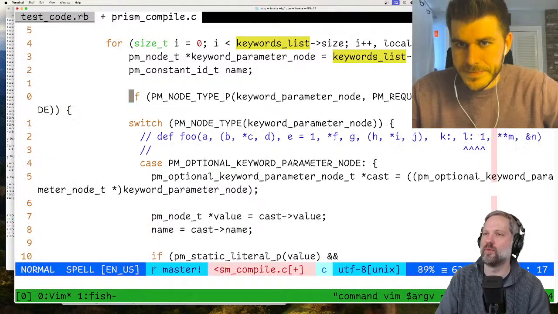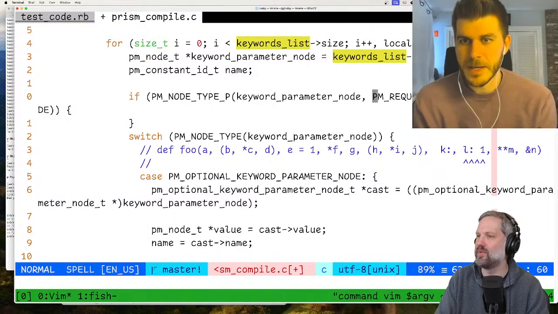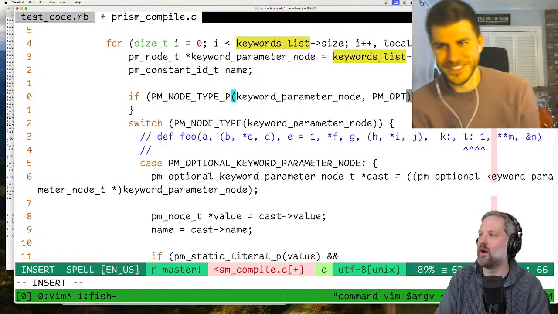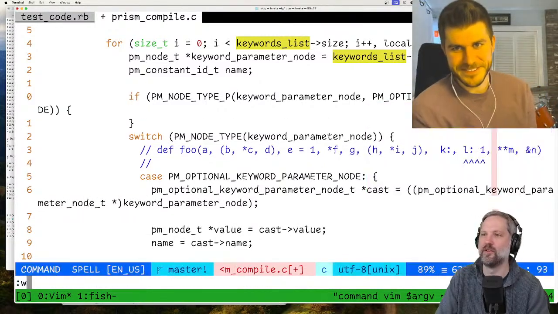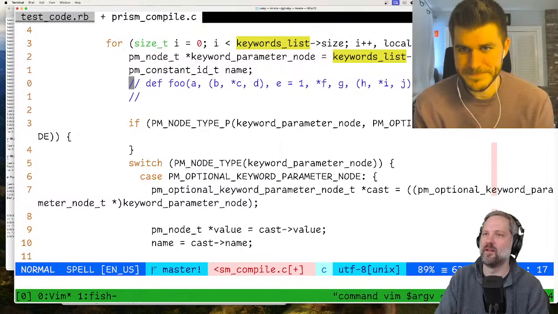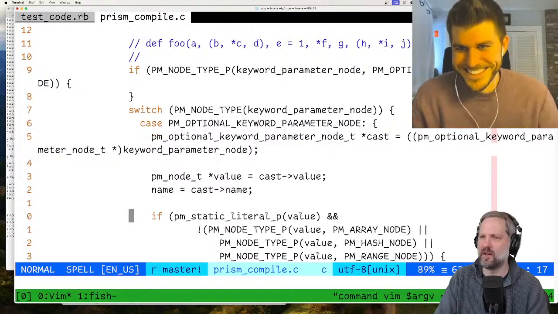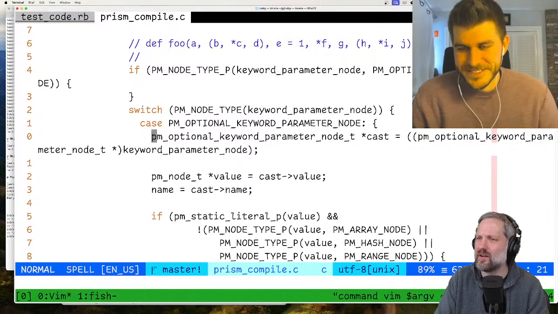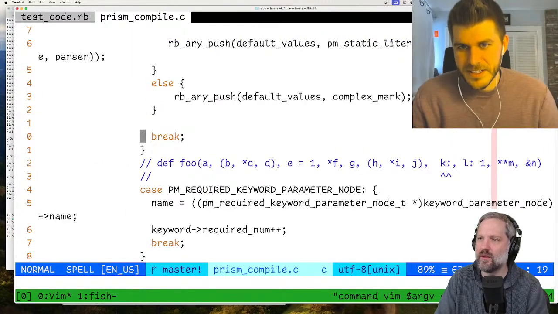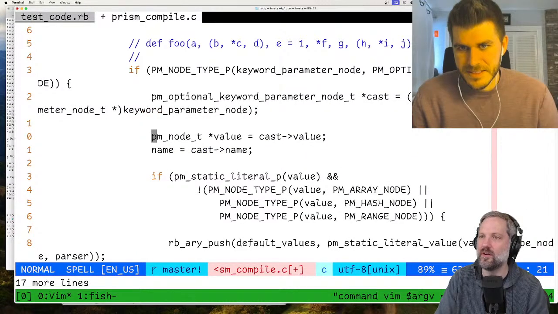Put it here. What is our PM optional keyword parameter node? Optional keyword parameter node. Great. Keep our comment. Love the comment. I like these comments. These are great comments. And then we need this whole case statement, right? Yeah, basically everything in there. Okay. Put it in here.